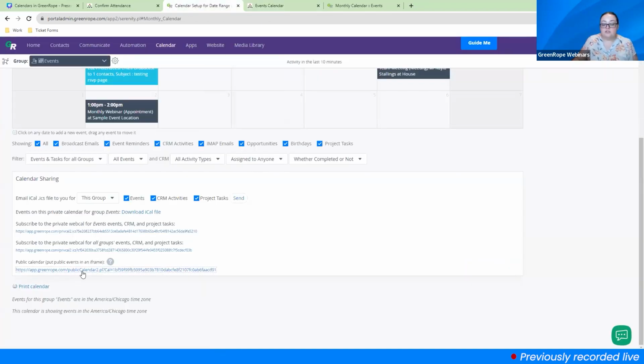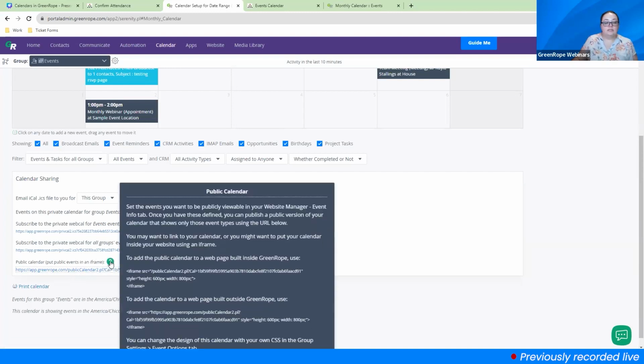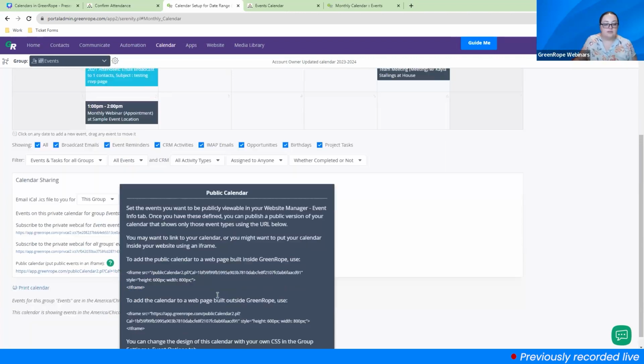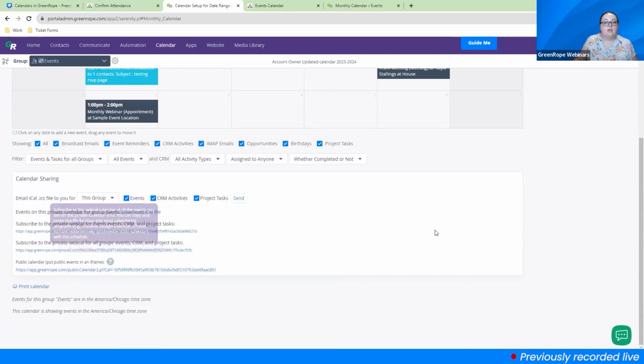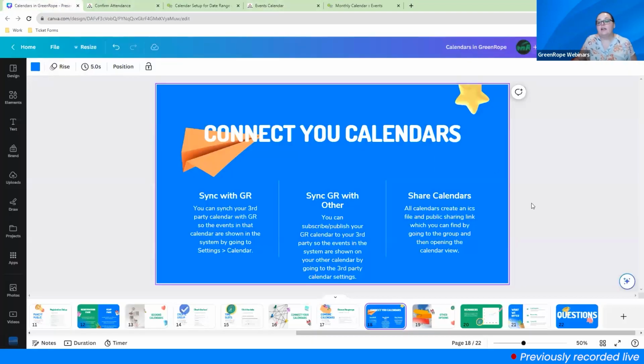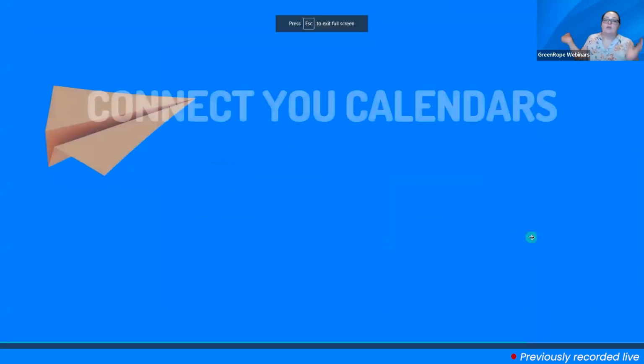You can use this to also iframe your calendars. So in this little hub bubble, we actually give you some example code. You can pull this, put it in your website, and boom, you've iframed your public calendar from GreenRope into a web page. You can iframe anywhere. There are other options down here, so always feel free to do that. So that's how you share and connect your calendars around the interwebs.